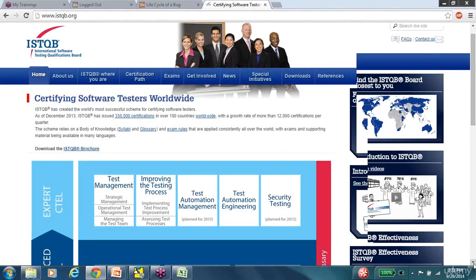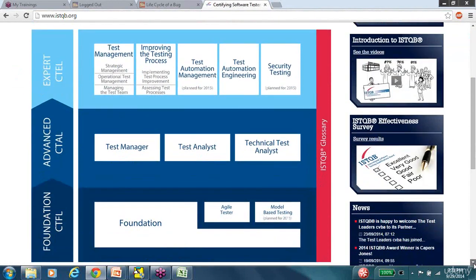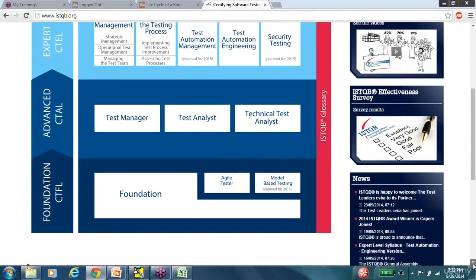So ISTQB has these different levels actually. There's foundational level, there's CTFL, CTAL, CTEL, that's the expert level. Now there is no prerequisite to get into the foundational level examination. However, if you need to go to the test manager or test analyst, you will have to finish the CTFL and then go on. But I'm thinking most of us are in the CTFL level at this point of time. So to write the CTFL foundational exam, you have no prerequisites.